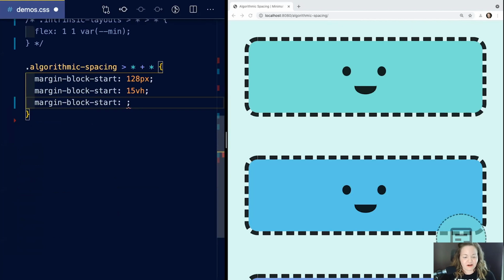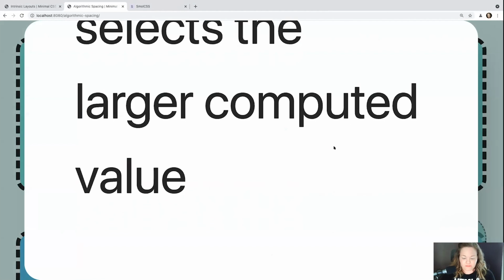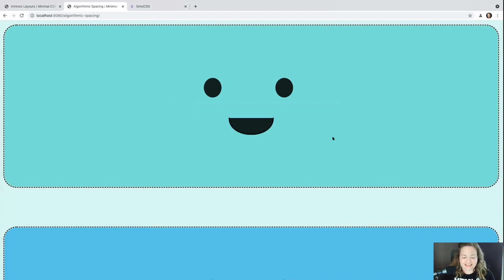So instead of our pixel value, our view height value, we're going to introduce the CSS function of max. Let me zoom out. Our max function is going to dynamically select the larger of the computed values we pass into it. We're going to pass in two values in this case. So it's going to be dynamic, and that's where our algorithm idea is going to enter.